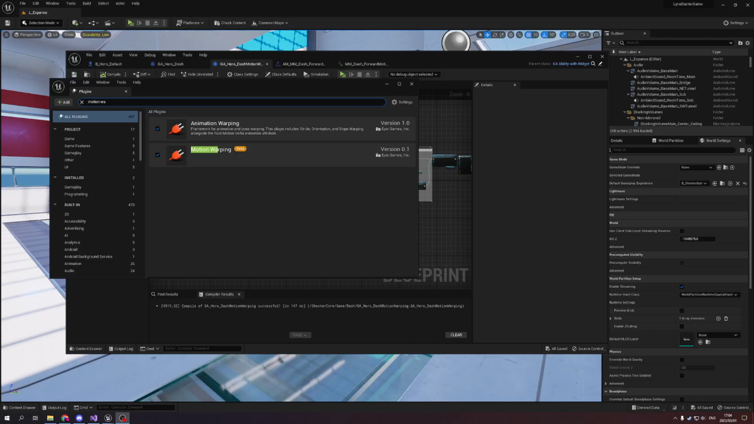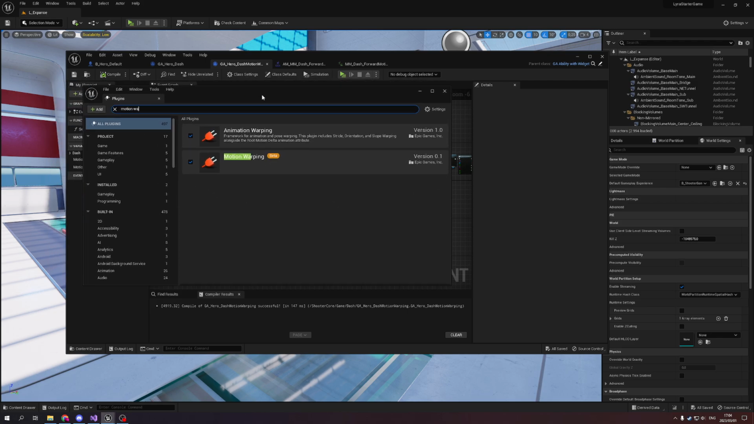Hello! I thought I'd just quickly slap together a video on what I discovered about replicating motion warping data between client and server, and showing that it works at different pings and latencies and whatnot. And so far the results have been good.